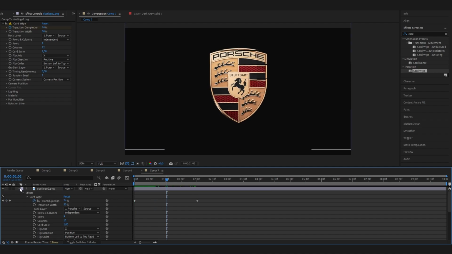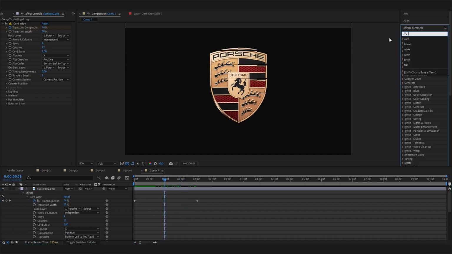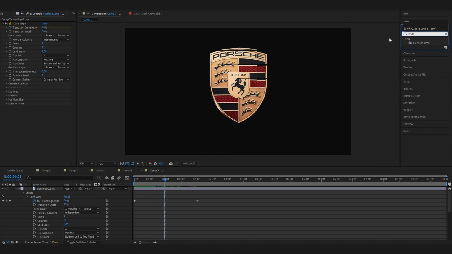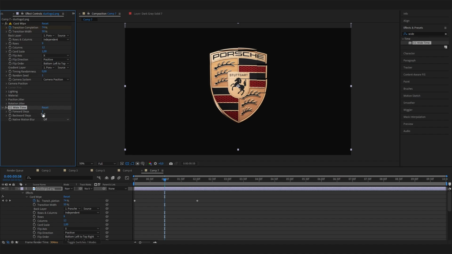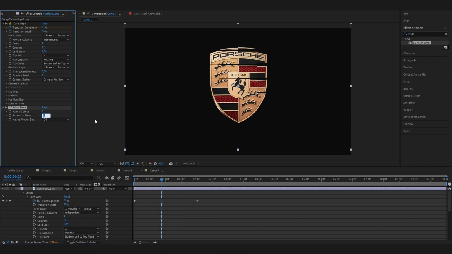But I think, in my opinion, that the edges look a little bit too sharp, which just gives us this flat look or this 2D look, which might not be suitable for our logo. So sometimes I like to apply one more effect, which is the wire time effect. And if we apply this, we just have 2 settings. And if we increase the backward steps to something like 7, we can see that these edges are a bit blurry.